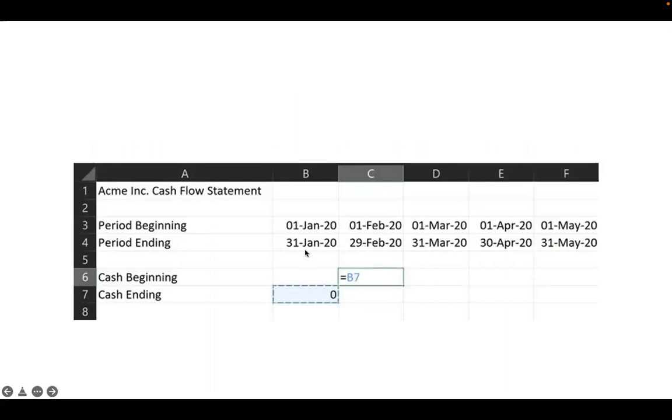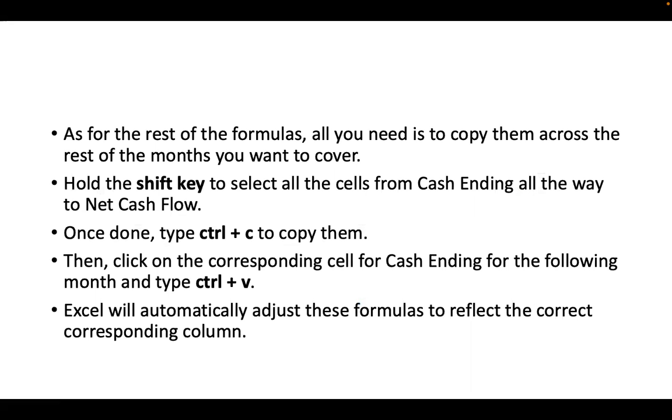If you are doing it for different months and you want to compare them, the closing cash ending will be the cash beginning of the next month. So just write equals to and click on the cash ending of the previous month. Okay, so by this you will get it. And for the rest of the formulas, all you need is to copy them across the rest of the months you want to cover. Copy it in all of them.